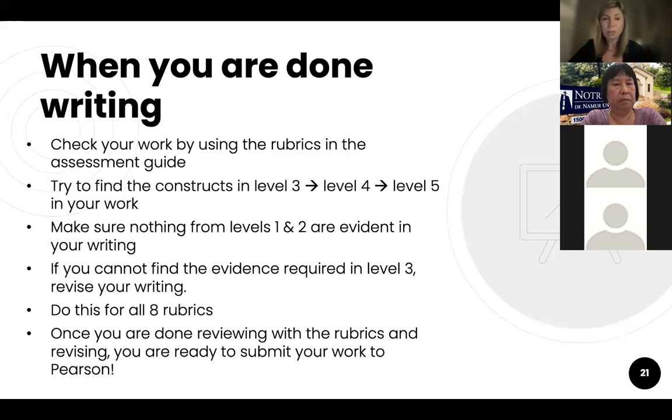So you are going to try to find those constructs in level 3, 4, and 5 in your work. I always recommend shoot for the 5. Go for it. If you don't reach the 5, it's more likely you're going to get the 4 or the 3, and it's less likely you're going to get those 1 and 2. So try for it all. And then make sure nothing from levels 1 and 2 are evident in your writing.